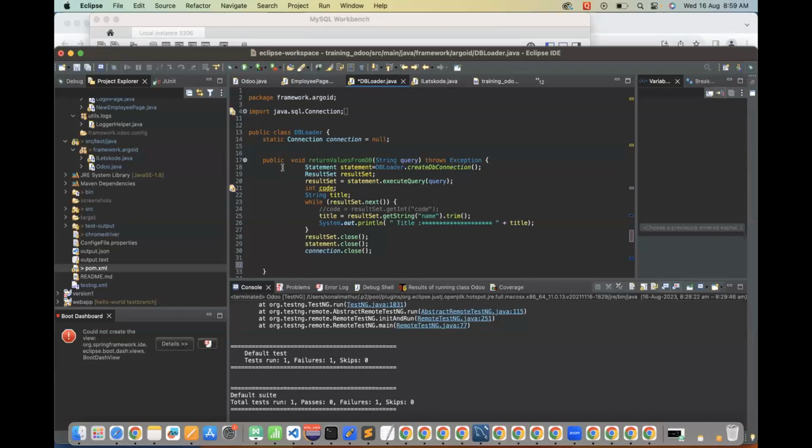Okay. Now, can you guys tell me, let's say I want to use this in the test case. How will I call this function? Which function, first of all, do I need to call, and how will I call that function? Okay. So we need to call the return value from DB function. Okay. And how should I do it? Let's say I'll just do it over here.